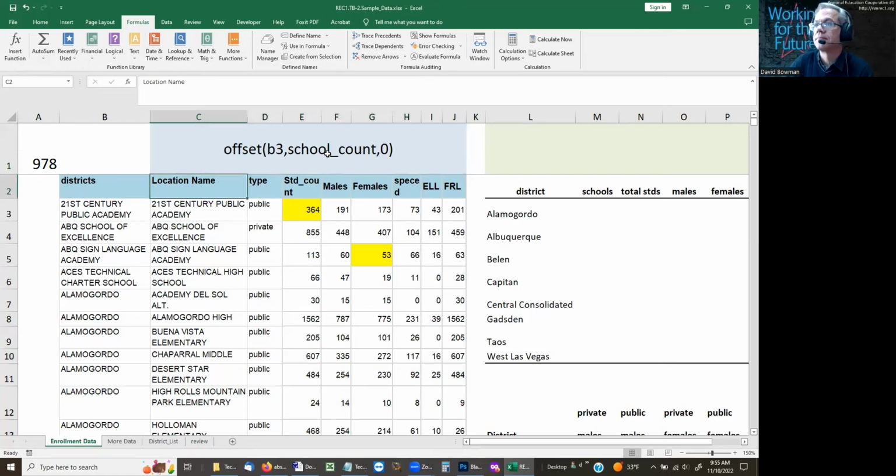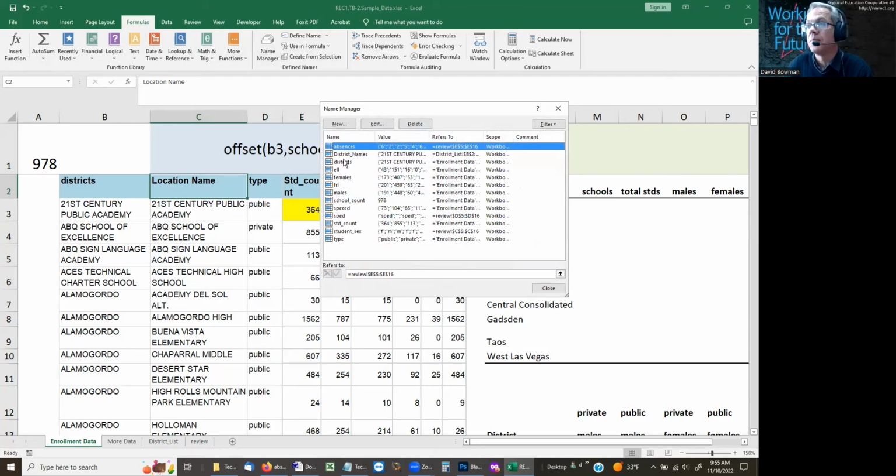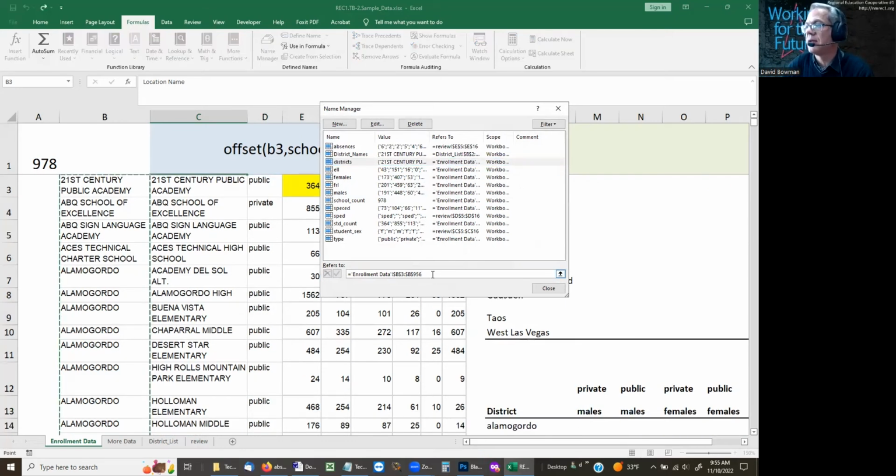So let's try it. And I'm going to show you how we have to fix it because it's actually not going to be correct. It's going to get us very close, but with a little tiny tweak, we can fix that. So here's our enrollment data, and I'm going to just type down here in the bottom. This refers to B3 through the offset, starting at B3, go down school count, go down that many rows, and don't go forward or backwards any column. So that's a 0.